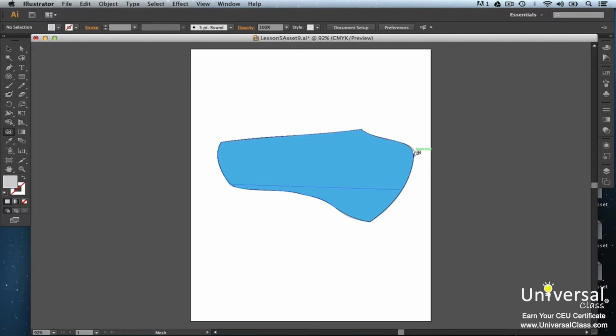You can also add anchor points. Select the Mesh tool, then click where you want to add the anchor point. Notice that we have two blue lines again.